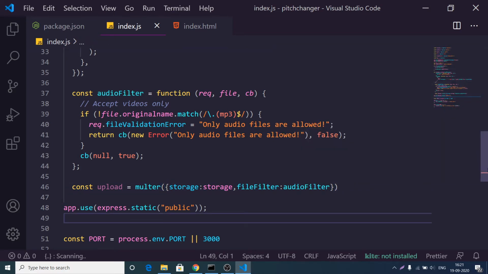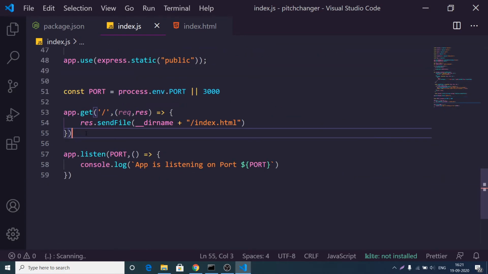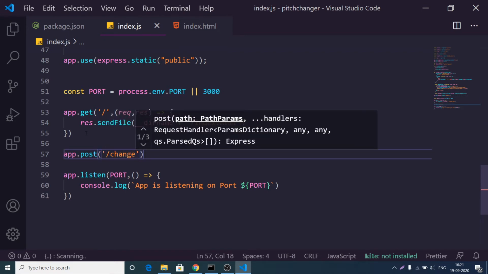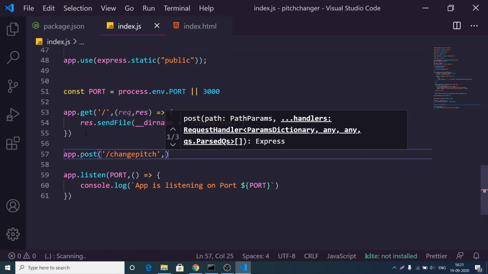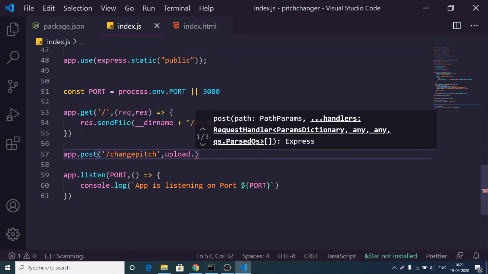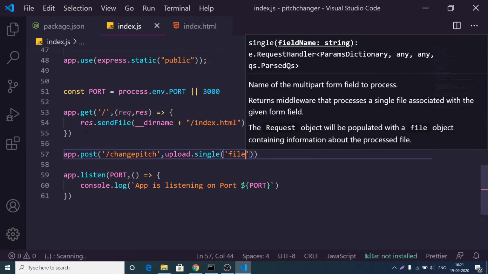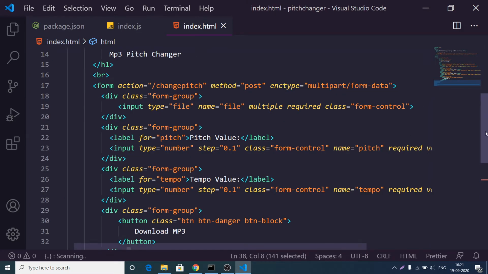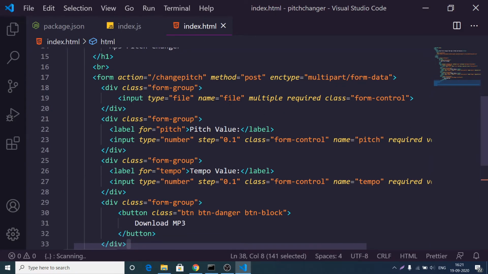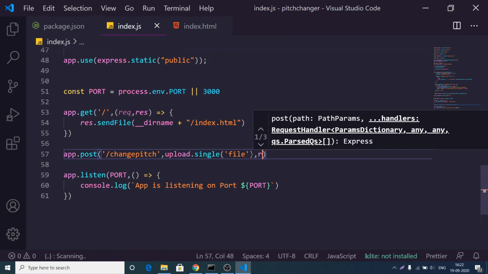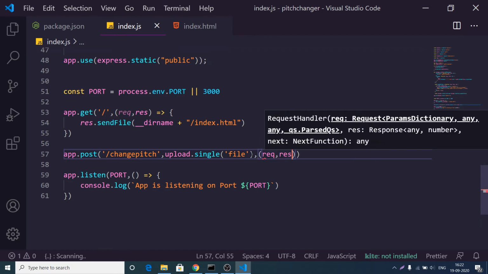So now we can simply make the post request in order to handle the form, app.post. It will post to /changepitch, and here we can use this middleware which is upload.single in order to upload a single file. And now here we need to pass the name attribute that you have given inside index.html. So we have given this file here, so simply you need to copy paste this name here, and the third argument is the callback function with request and response.